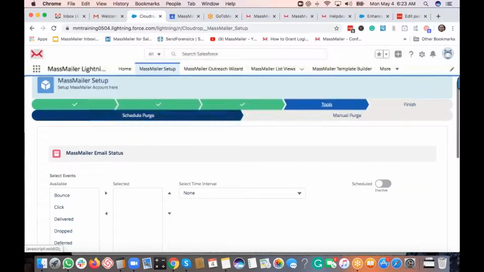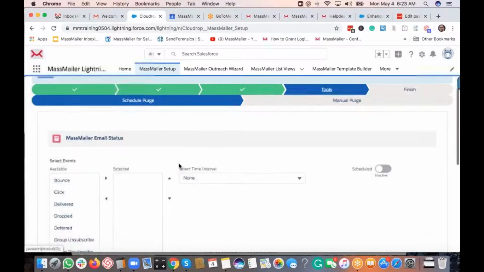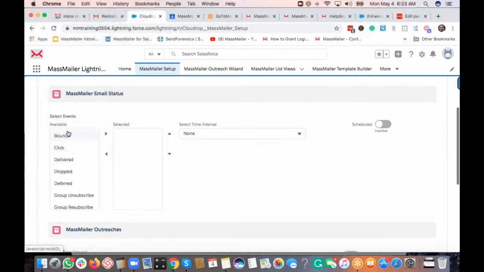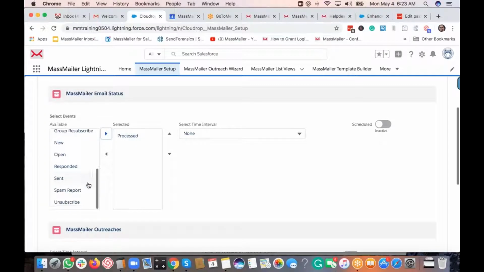This is a tool that we provided where you can actually schedule a purge job to delete overflowing data if needed, so that you can free up some of your data storage in Salesforce, because it's quite expensive. You can select the specific MassMailer status values here, such as, for example, processed records, or maybe you don't want to have delivered.